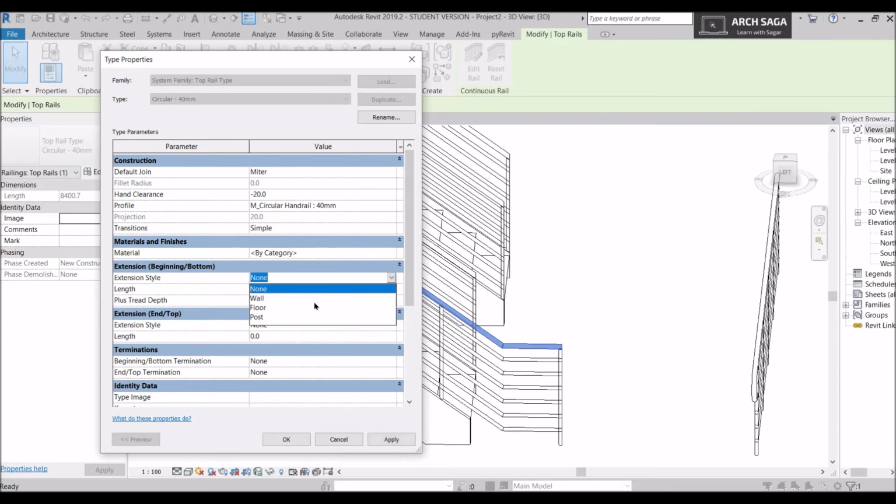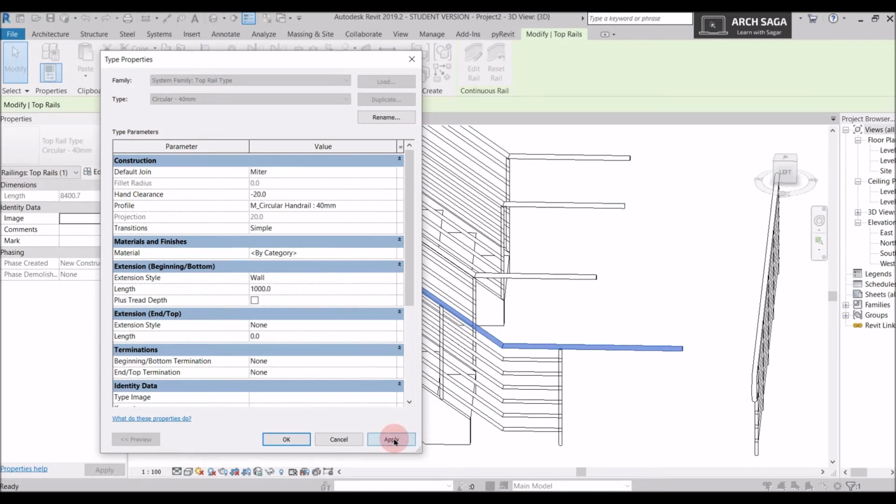So if it is none, now I will select here wall. I will say 1000 mm, say apply. So this top rail is extended 1000 mm from the base point. If I say it 500, 1000 is much longer. I will say apply. It is adjusted to 500 now. Now this was for wall. So if we have a wall here, it would extend to the wall.